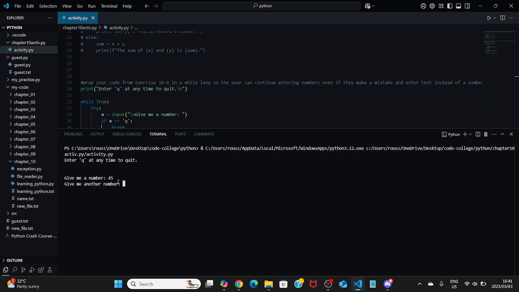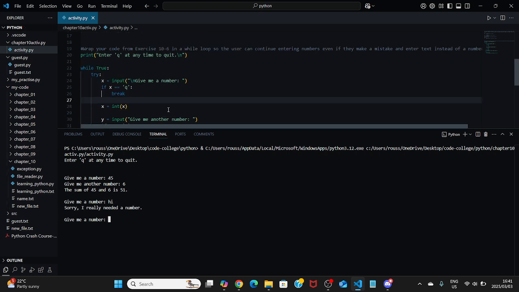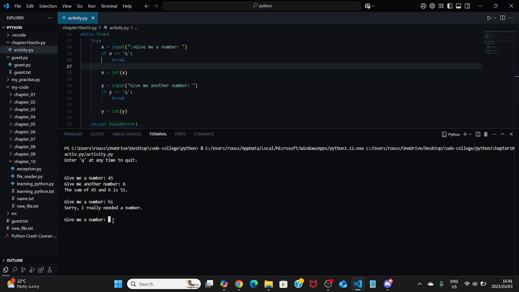I'll just say 45. Give me a number, 6. The sum of 45 and 6 is 51. Let's try with text. Sorry, I really needed a number. So it just loops through the entire time, and when I enter q, the program breaks the loop.